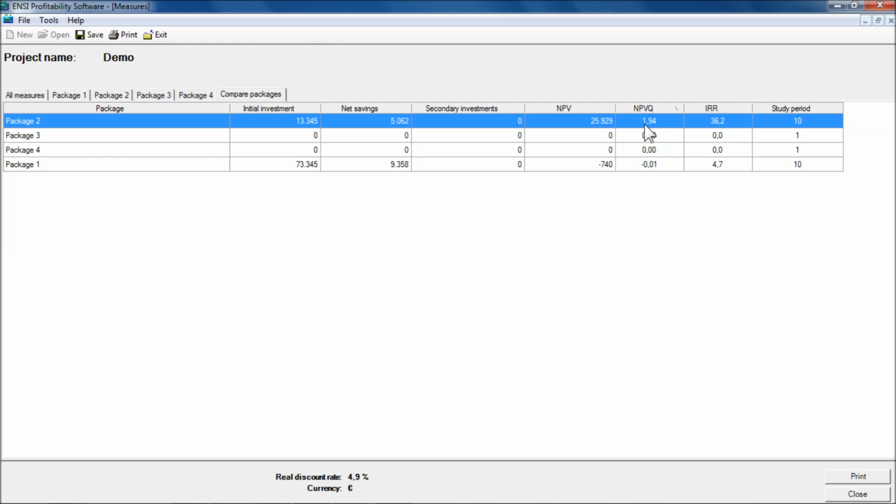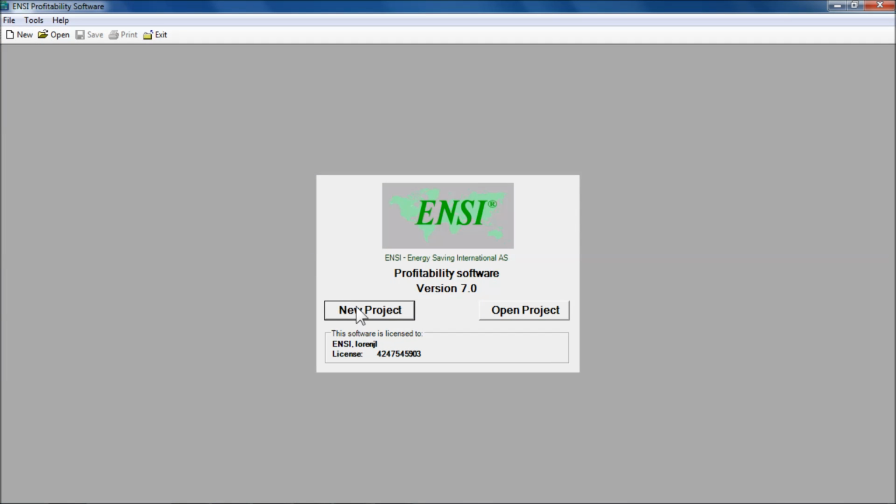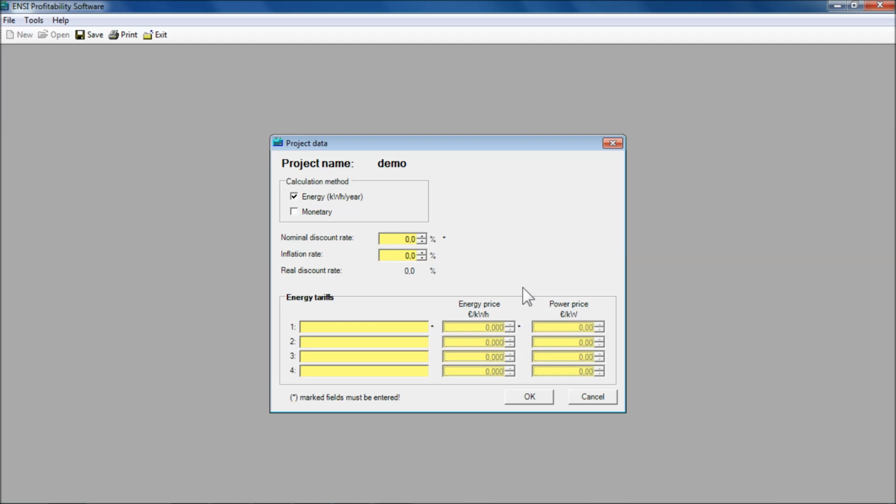Now let us walk you through how to use the profitability software. At Startup, click the New Project button. Enter initial project data and press the Profitability button. In the Project Data screen, choose Calculation Method, Energy or Monetary.